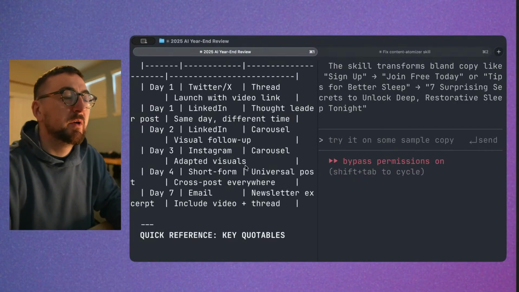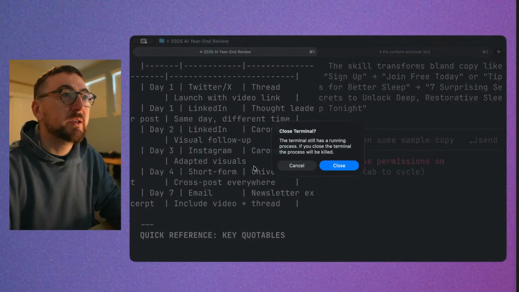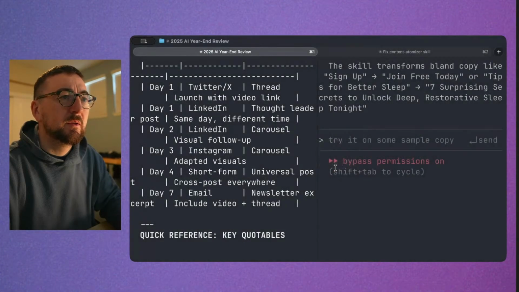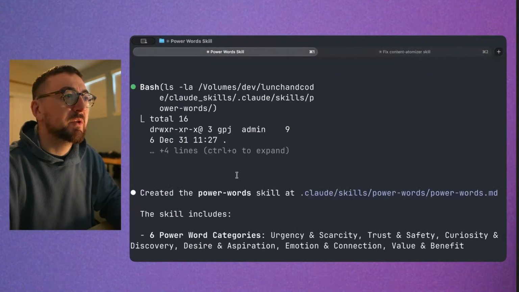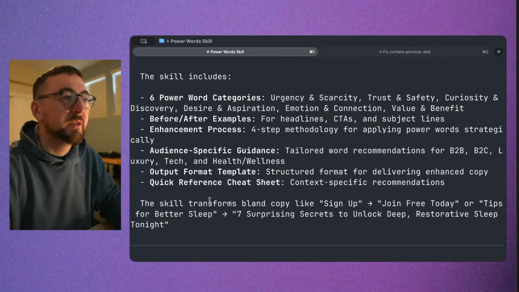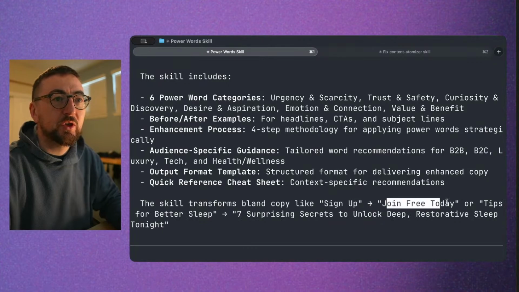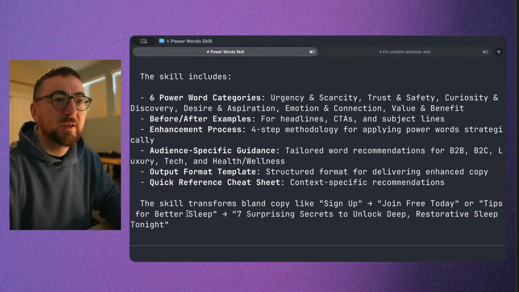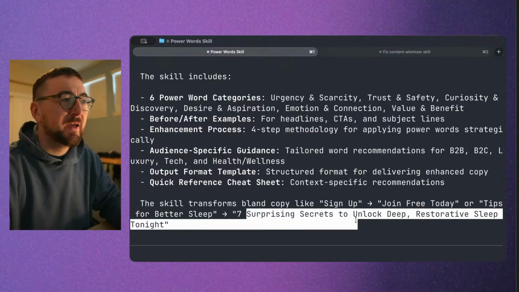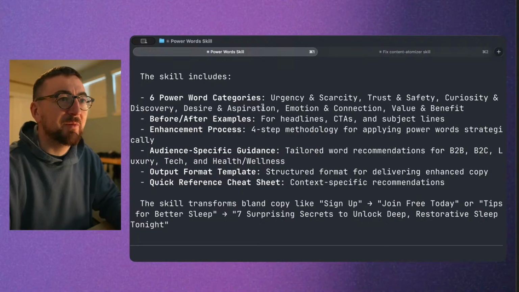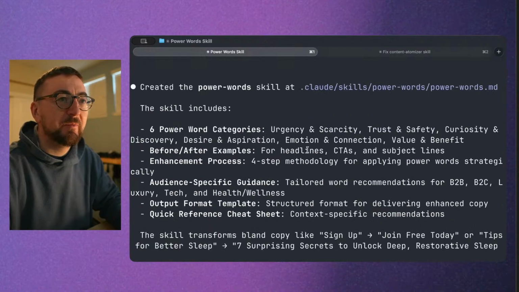All right, so let me close this, because I've shown you this. Okay, so we just built another one called Power Words. This is meant to turn sign up, join for free, or tips for better sleep into basically improved marketing copy.